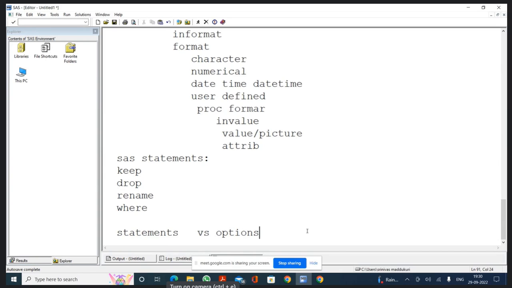Statements work only in the data step, options work in both. Statements work before the PDV, options work after the PDV. So statements are more efficient. And then I told you statements work only in the data step, but options work both in the data step and proc step. But the where statement works both in the data step and proc step.